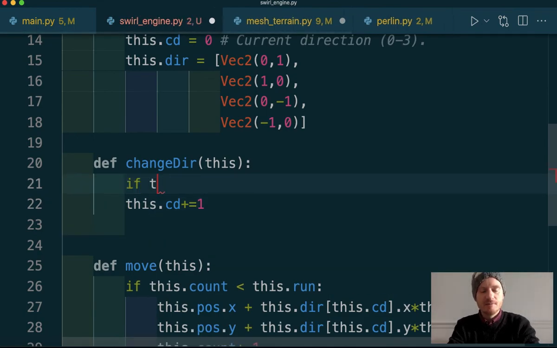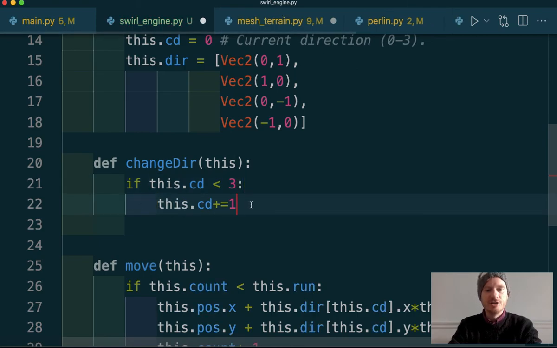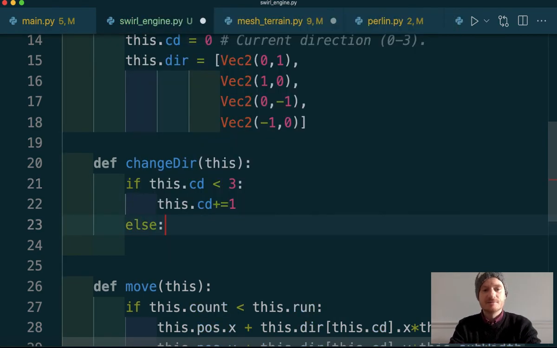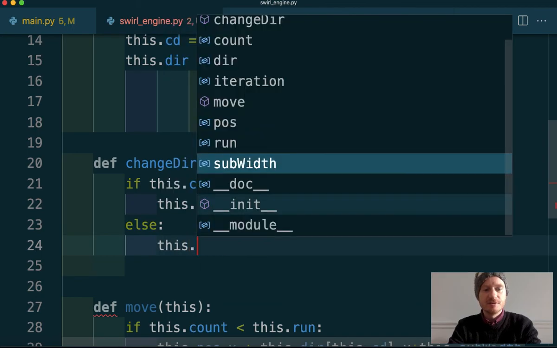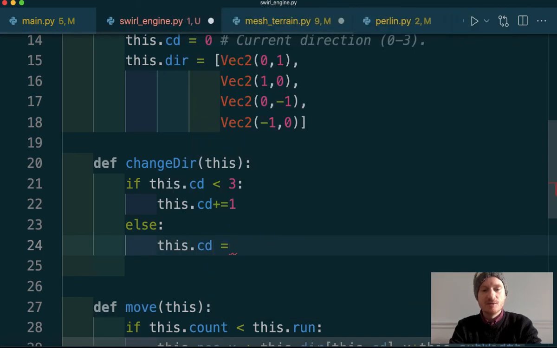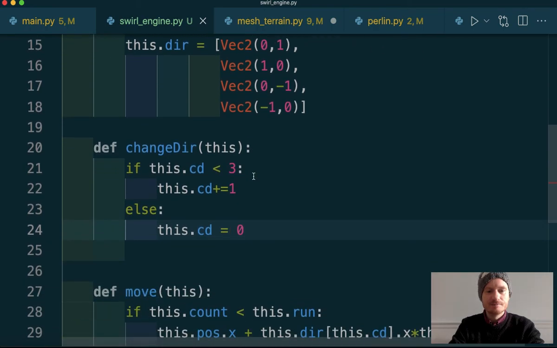If this dot CD is less than 3, then you can change direction. Else, it must be 3 already, so we're ready to go back to the first direction. Else this dot CD equals 0, I should say. So that's 0, 1, 2, 3.